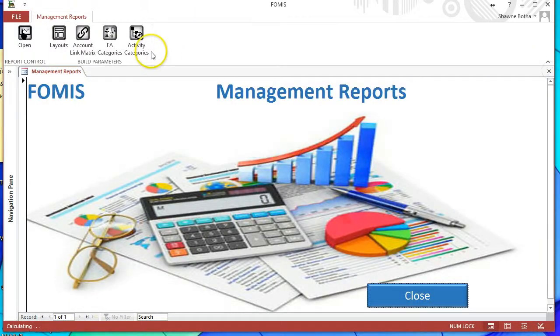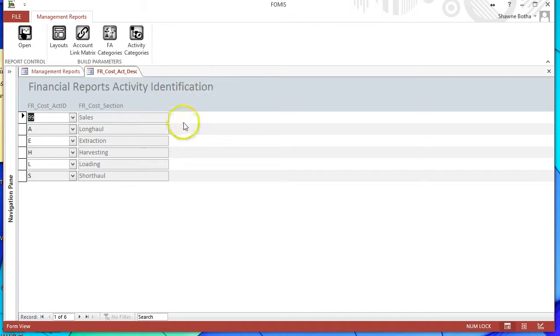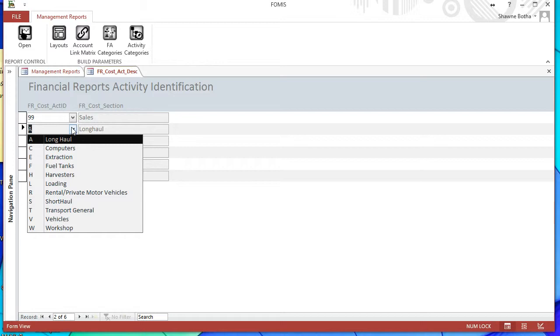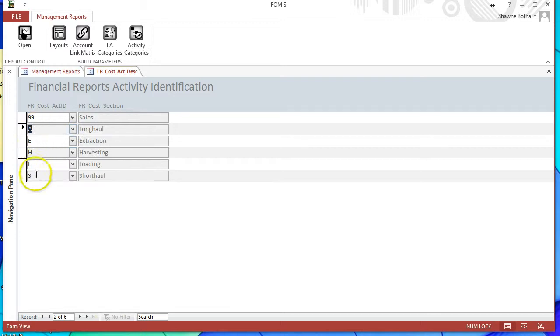And then the very last item you set up is your activity categories. These are fixed, and what the report writer needs to know is which letter in the project code belongs to each activity. So you would go and select these. These are derived from the project code setup, which is covered in another video.